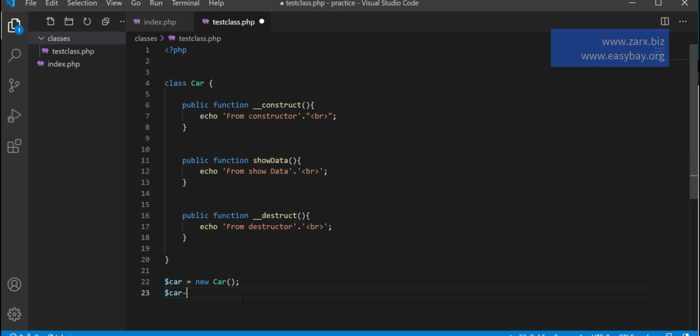So if I want to use this function, I simply say here $car, and I can call show data. Now what is going to happen, we will see that constructor will fire, then we will have this function fire, and then the destructor, because destructor is something that runs at last. So whenever you are working with code, you can have some code and set some default values in constructor. So if you want to clean up your class or remove some variables, unset some data, you can do that in destructor.